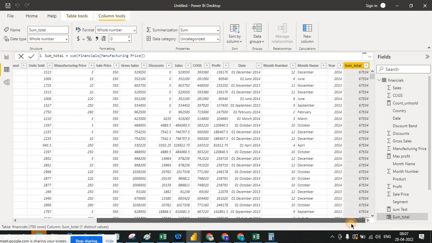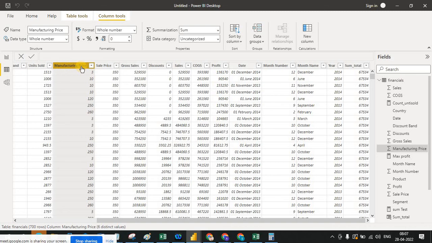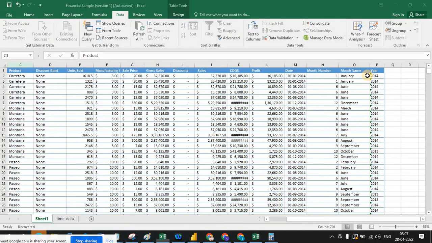See what is the result of this manufacturing price: 67534. If you click on manufacturing price, the sum of this column, the result, is 67534. You can see that the manufacturing sum of the column is 67534.